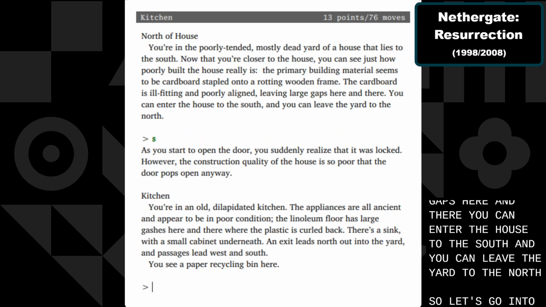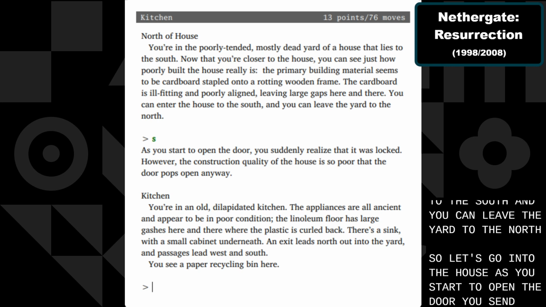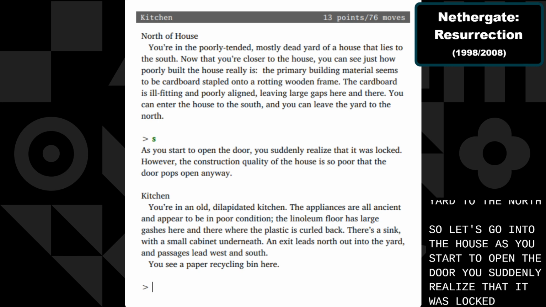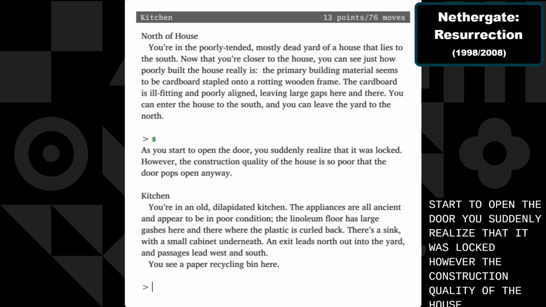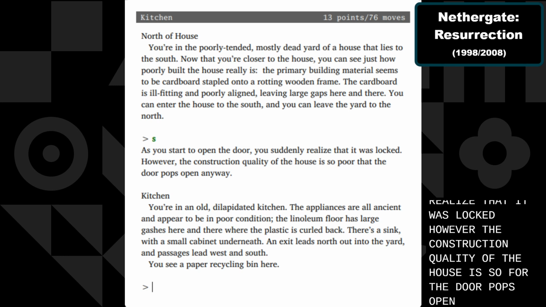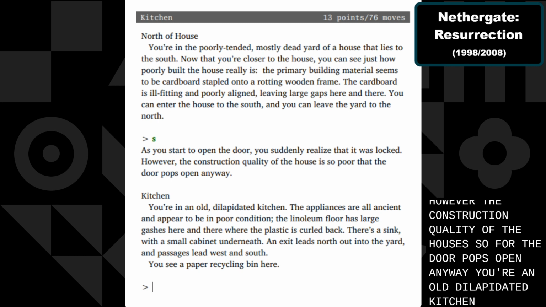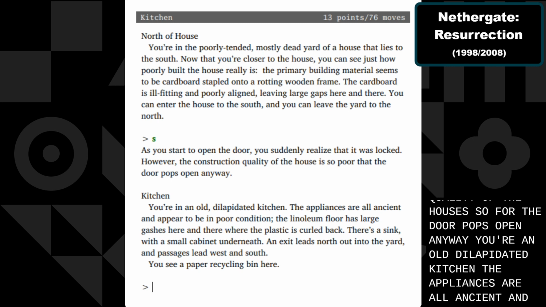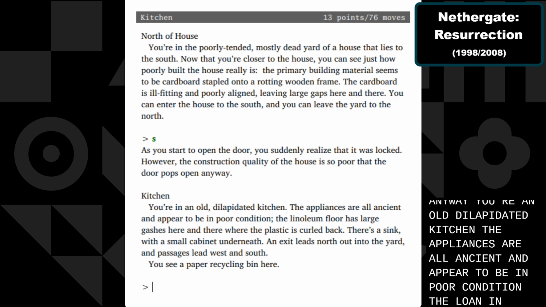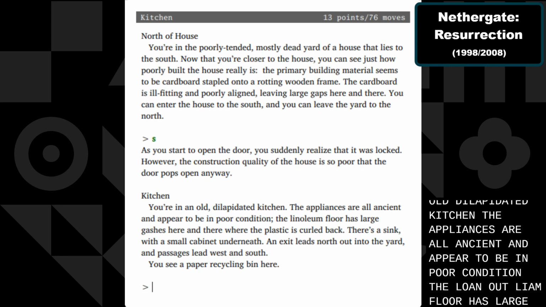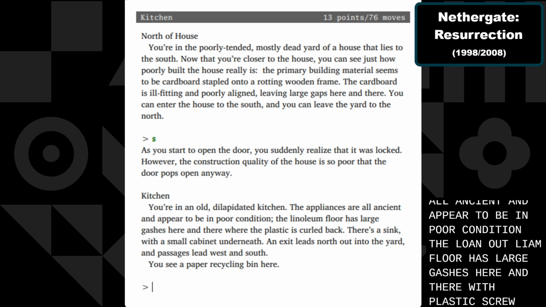So let's go into the house. As you start to open the door, you suddenly realize that it was locked. However, the construction quality of the house is so poor that the door pops open anyway. You're in an old, dilapidated kitchen. The appliances are all ancient and appear to be in poor condition. The linoleum floor has large gashes here and there where the plastic is curled back.